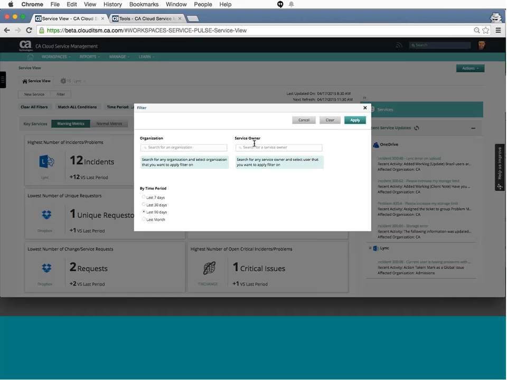The other thing also to note here is that it is driven by what we call the org-based security. So if you have implemented that, and if you have certain service owners coming in from even the customer side, they can only see the services that they are supposed to see. So those underlying principles and security guidelines all apply to this workspace as well in terms of the data that you see here. Okay.